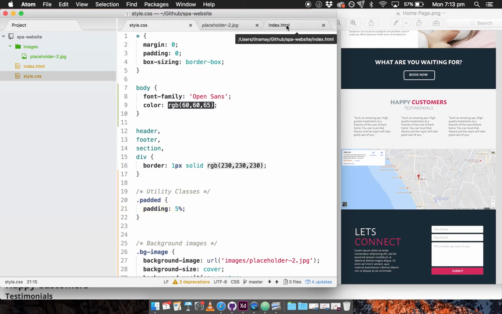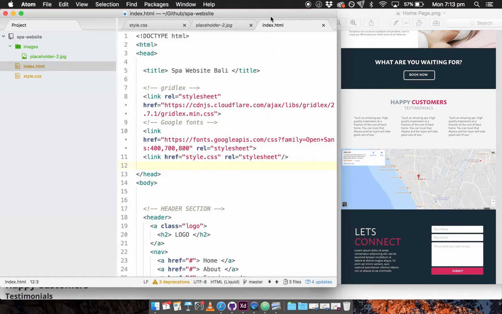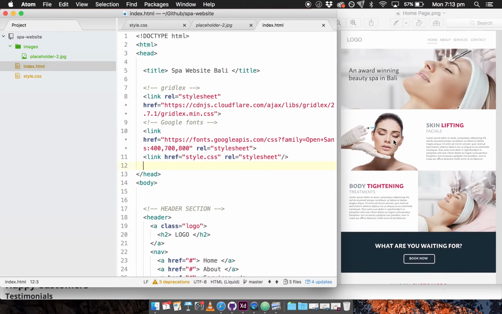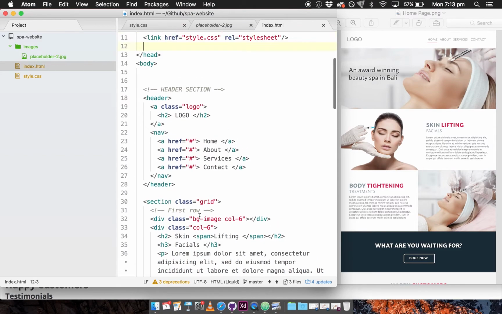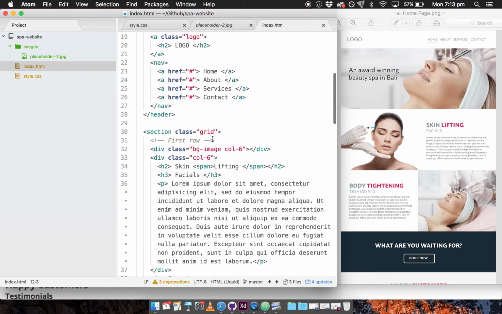Now we can go over here, and wherever we want to have that padding, we'll just add it in. So our header, we probably don't want 5% padding. We might style it specifically, but this section, we can make it padded.